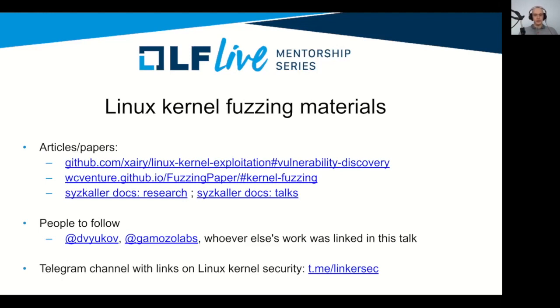And then I have a list here of different kinds of materials you can check out. The first block of links is a collection of links to articles and research papers about kernel fuzzing in particular. There are a lot of them you can check out.